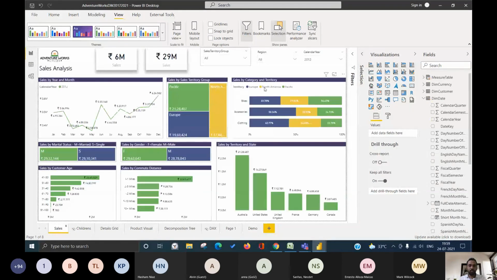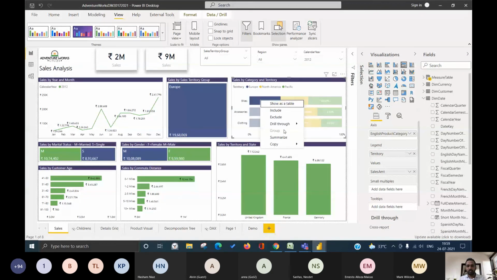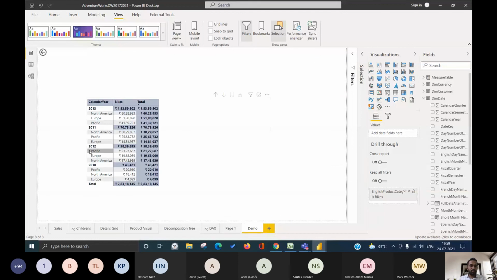Click on the same thing, Europe bikes, and this is the value 19 lakhs. So if I right click here again and drill through demo, this is filtered to 2012. So now you can see it brings up all the data here for all the years, whatever we have the data: 2010, 12, 11, and 13. And the value which was expected is for Europe, right? So it is filtered here.